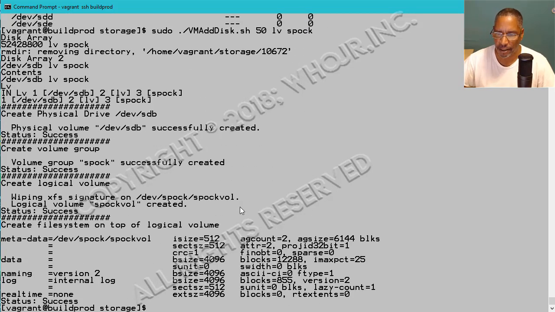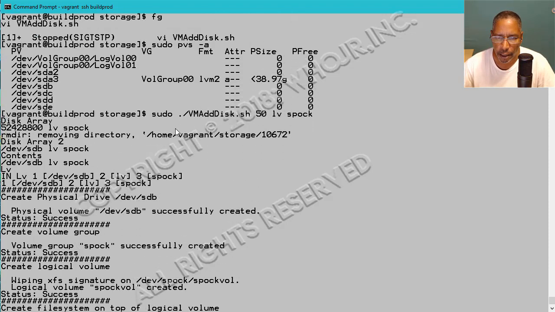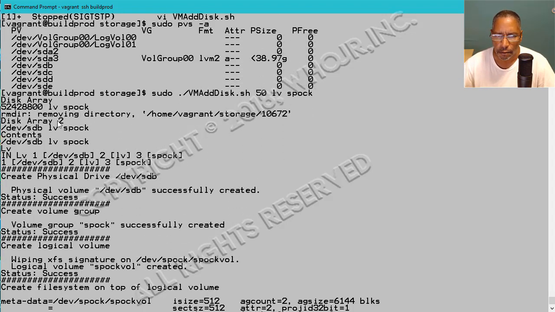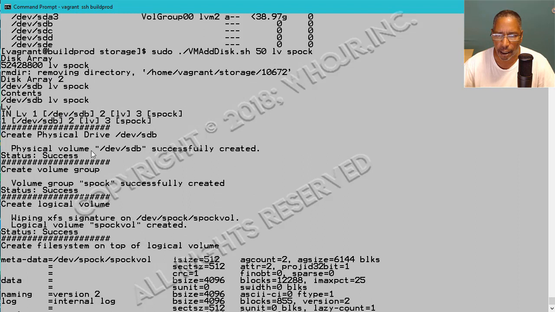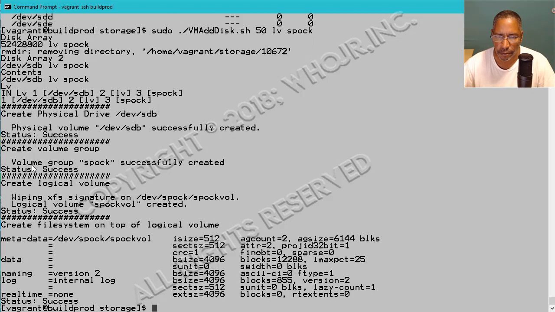Ooh, and we got a success on our first run. Okay, so running this for the first time, we added the SDB drive or block device as a physical volume. We then created the group Spock. And then after that, we created the logical volume.